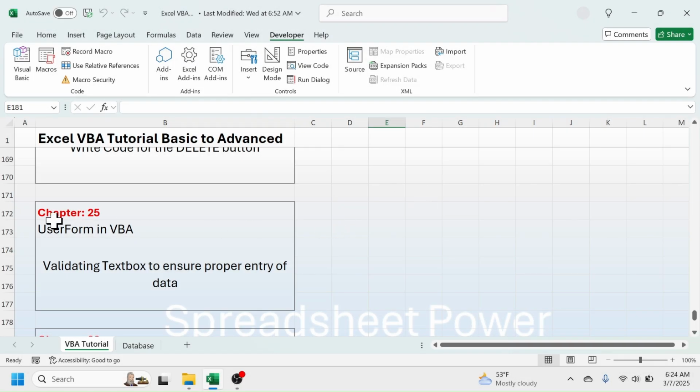Welcome back to this chapter 25 tutorial on Microsoft Excel Visual Basic for Applications Basic to Advanced video series. In this chapter, I am going to show you how to validate the text box to ensure proper entry of data. At the end of the previous chapter, I have already explained why this validation of text box is important. Let me quickly recap this.